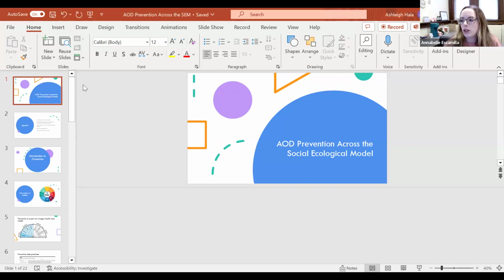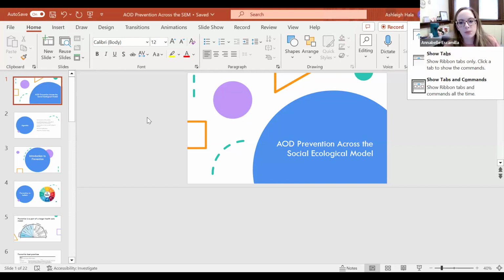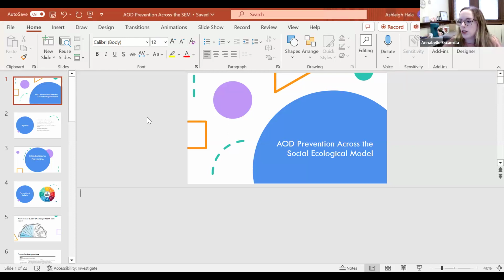So for today, we're going to be talking about AOD prevention across the socio-ecological model and how that applies to our work. A little bit of background on Ashleigh. She is the Associate Dean and Chief Wellness Officer, and she has done numerous jobs within promotion work for counseling, health services, health promotion, and things like that. She has also worked in substance use and addiction services and other capacities. We're excited to have her with us today, as she has been a returning presenter for us with IHEC. If you have questions, please drop them in the chat and we will get started.